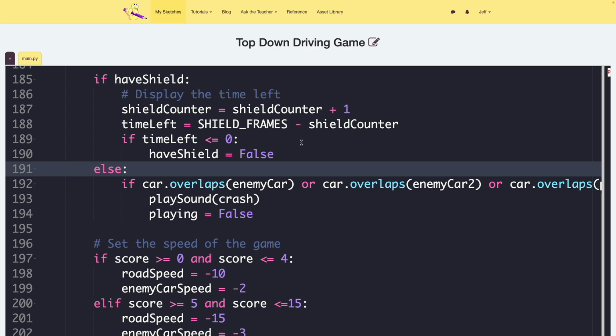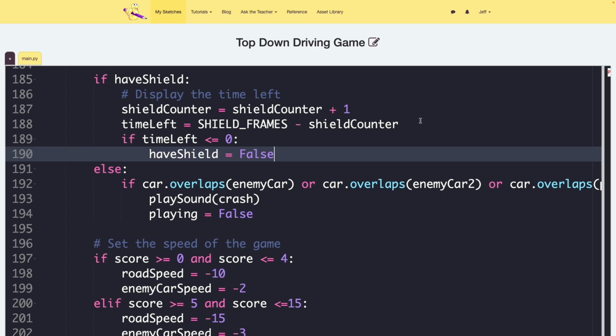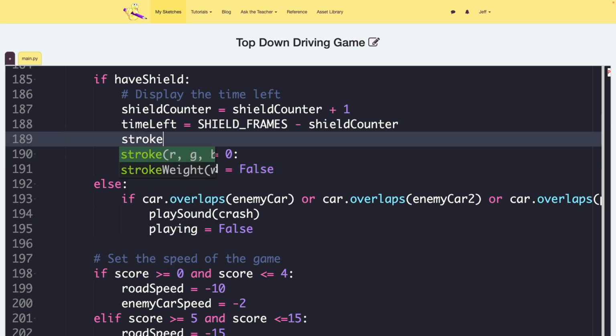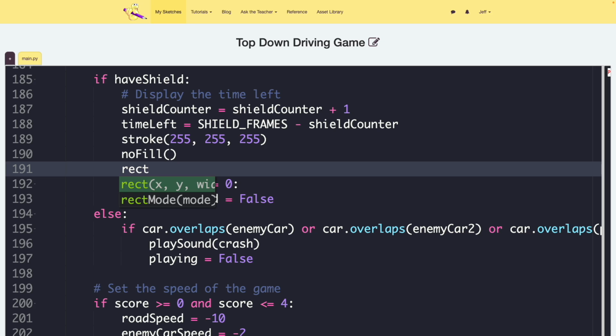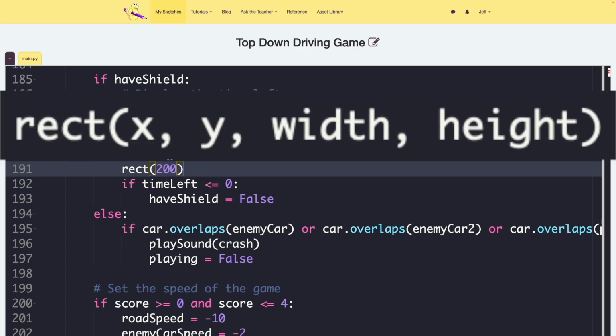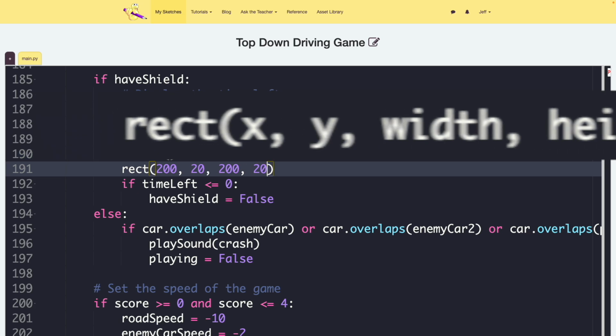But I need to actually display the time left. Let's do that here. So I'm going to firstly set the stroke to be white. I'm going to say no fill. And then I'm going to draw a rectangle that goes from, let's say, 200 pixels across. Let's make it 20 pixels up. We'll make it 200 pixels wide. And let's make it 20 pixels high.